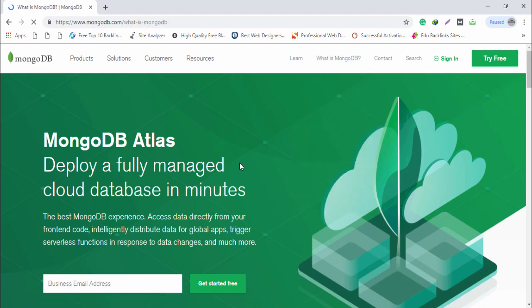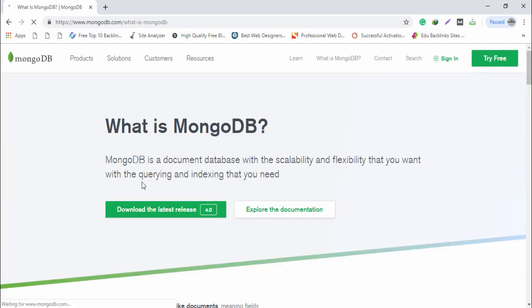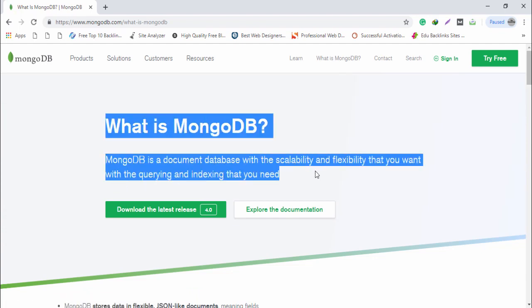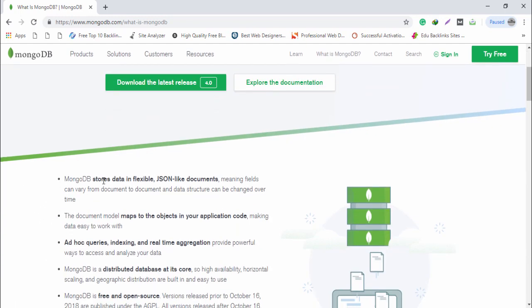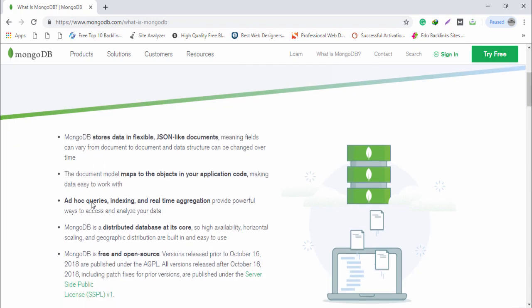inside this page has complete details all about what is MongoDB and how it works. Okay, you need to know what is MongoDB and go below. MongoDB stores data in flexible JSON-like documents, fields, and many other knowledge available on this page.